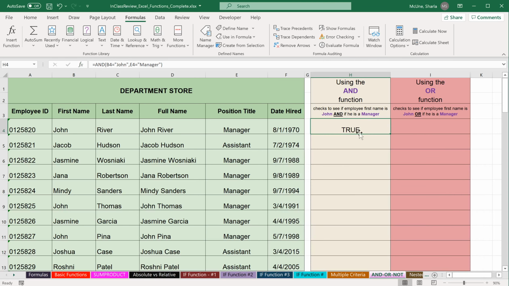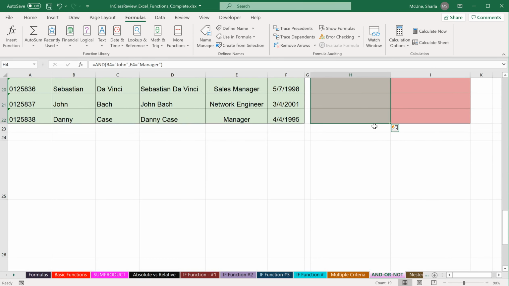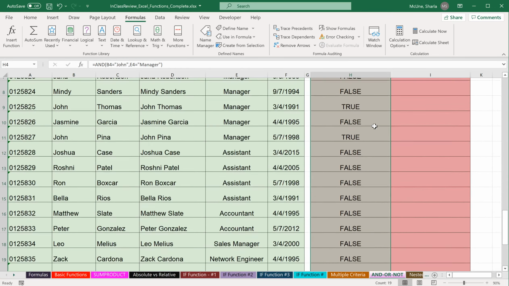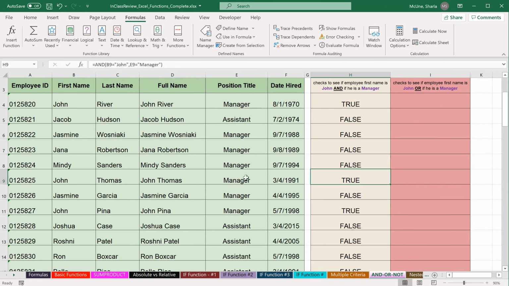Now notice this says true. Now if I tried to copy this down, it won't work because we have an extra column here. So I'm going to have to copy this one down manually. And let's go down and see how far we can go there. Now it returns true if that's actually there. So this one says John and manager. This one says John and manager.